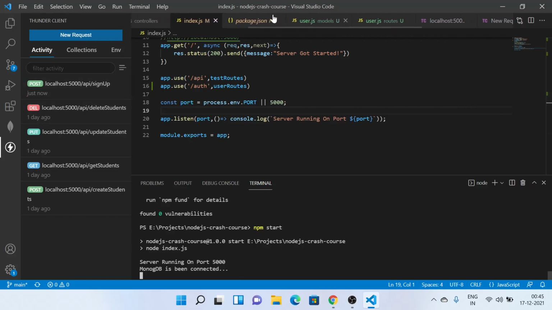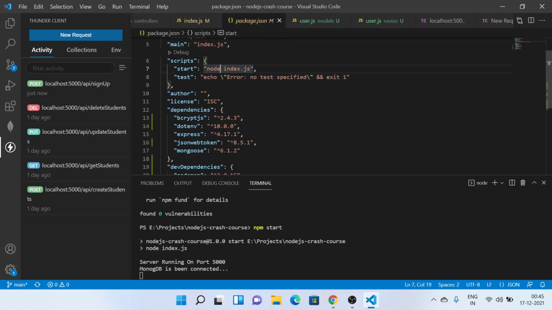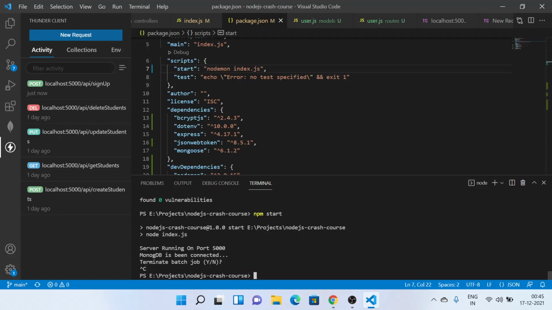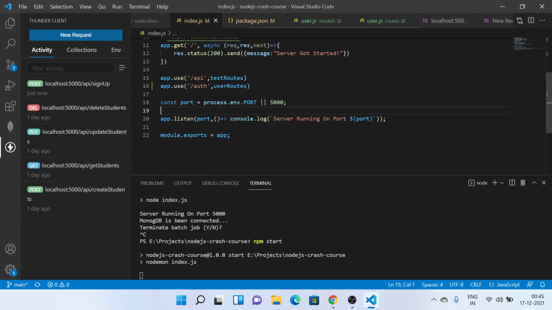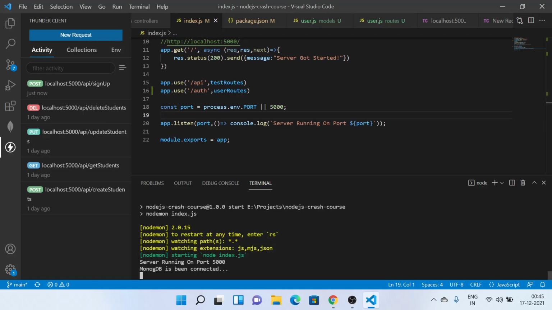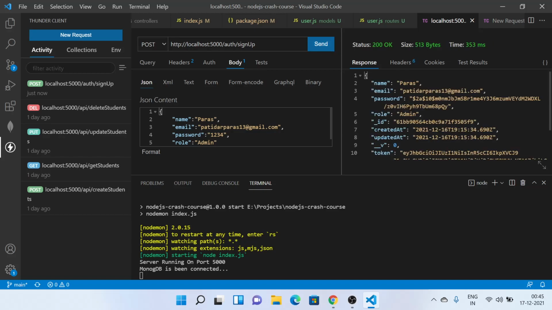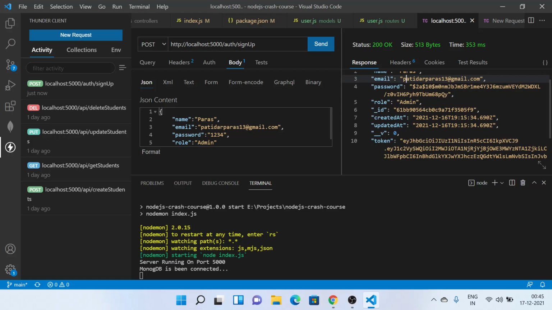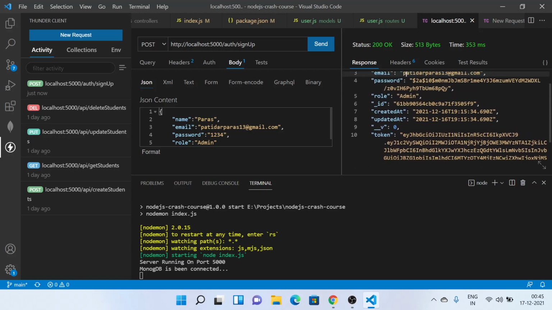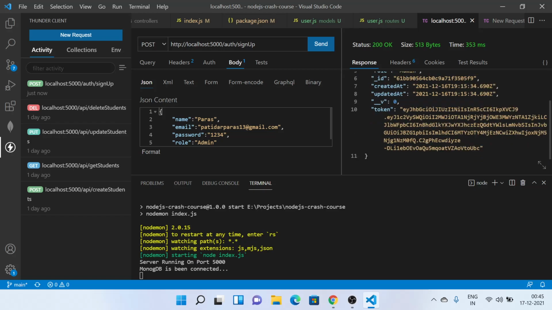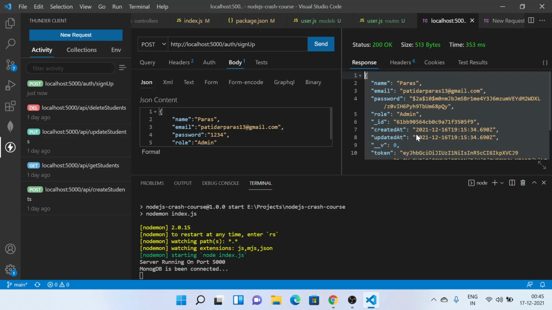One more thing: to prevent saving and restarting our server again and again, we'll be using nodemon here. It will do it automatically. Let's run npm start. You can see nodemon watches have started, and if I change something here, it will automatically get reflected. Let's sign up and send it. You can see our name, email, password have been created, and the role, created and updated times, and the token. So all these things have been created. And let's create one more user, a test user, test@gmail.com.